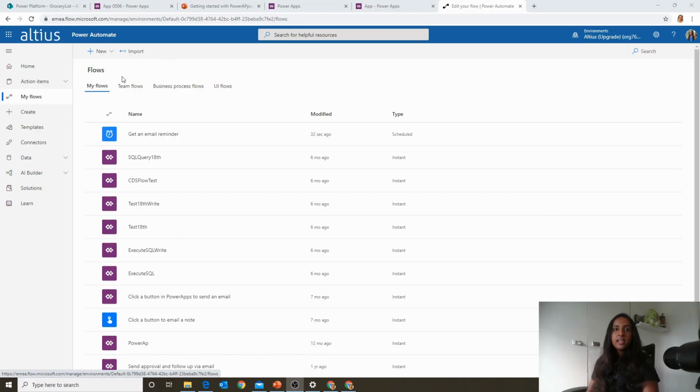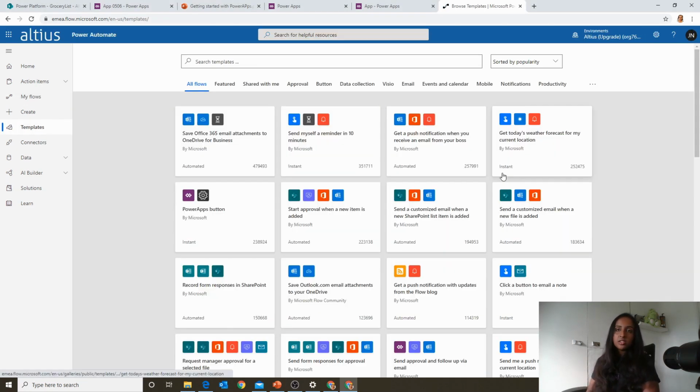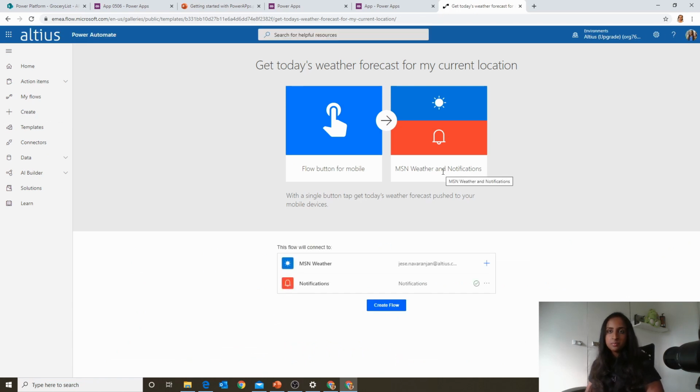We'll create a flow from scratch. So we're going to create this from a template, which is a great feature of Power Automate. You can select a few predefined Power Automate templates that you could use. So if we have a look through here, what I want is today's weather forecast for my current location sent to me every day. Okay, I'm actually going to use the Flow app within here to do this. We'll create a flow here and we'll have a look.